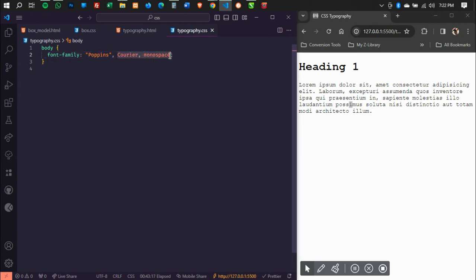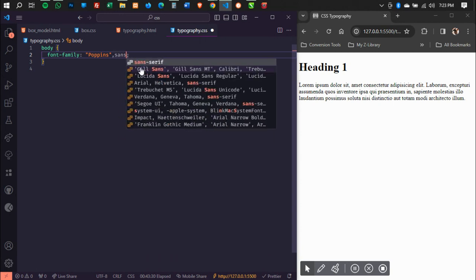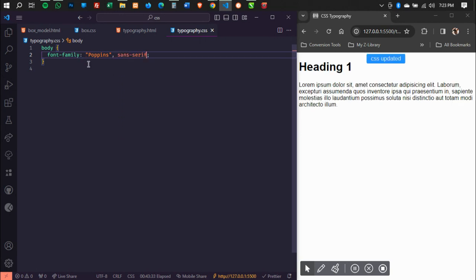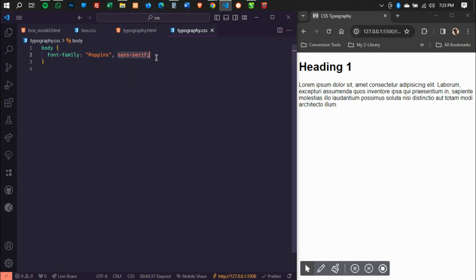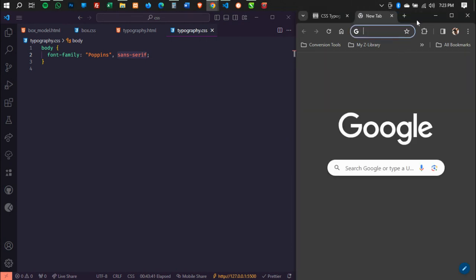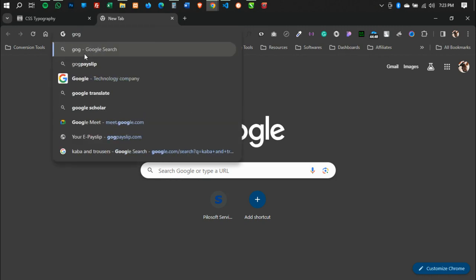And so now, instead of it defaulting to Times New Roman, which I don't like, I'm going to specify a similar font, a generic font family. What that is telling the computer is: look for Poppins, and if you can't find Poppins, then look for any sans serif font on the user's computer and display it. Let me just go on to Google Fonts and show you. We're going to be looking at how to import fonts.